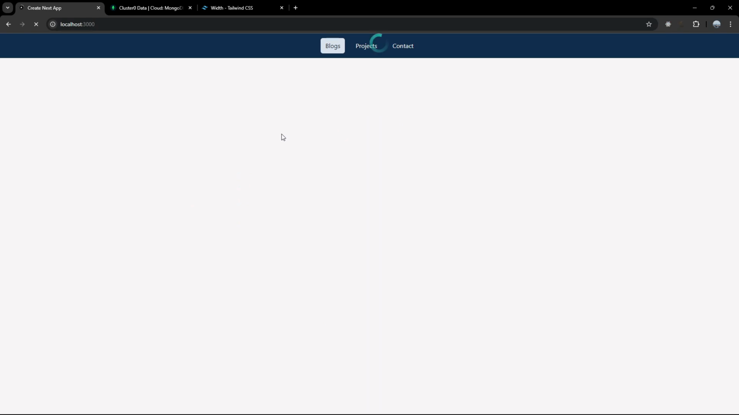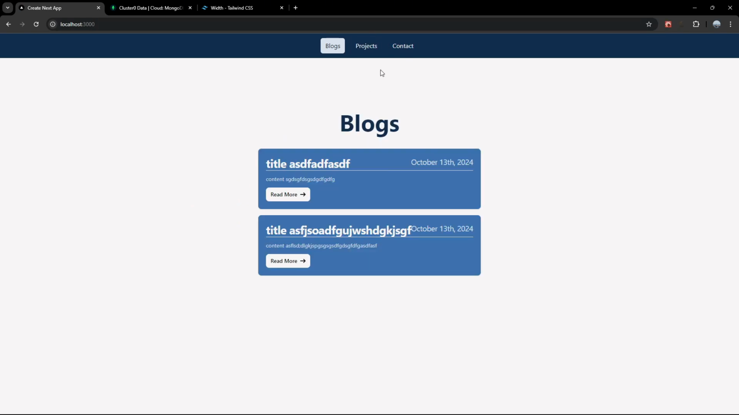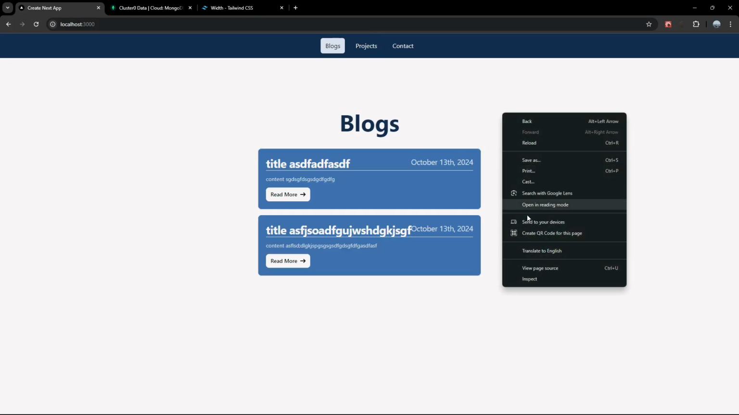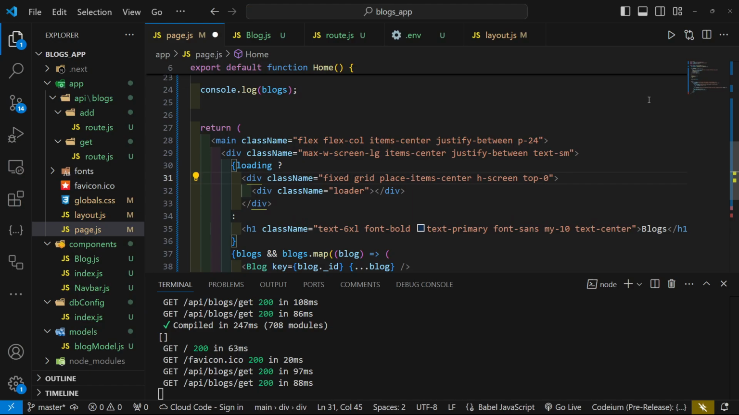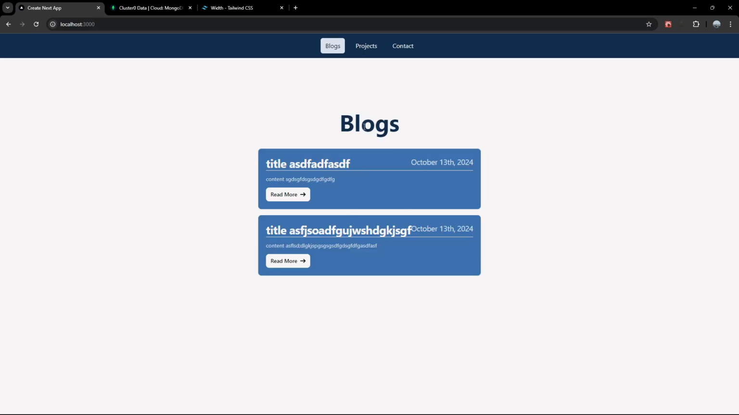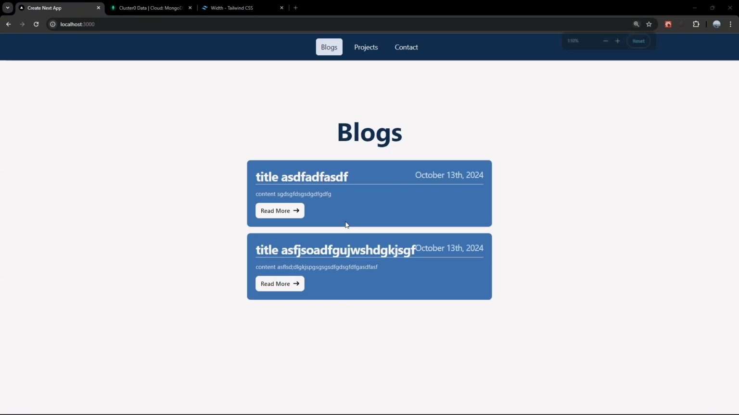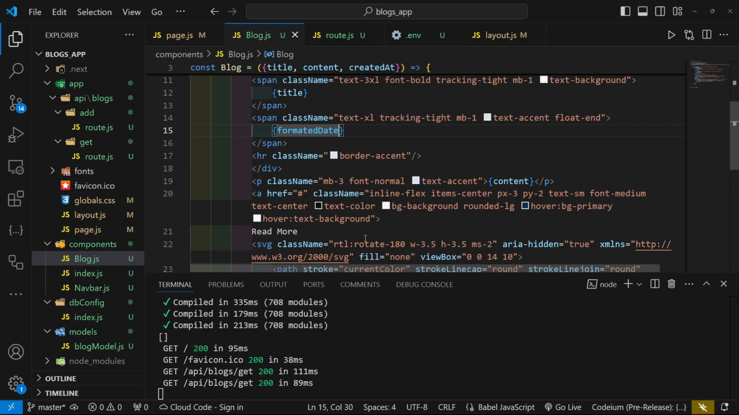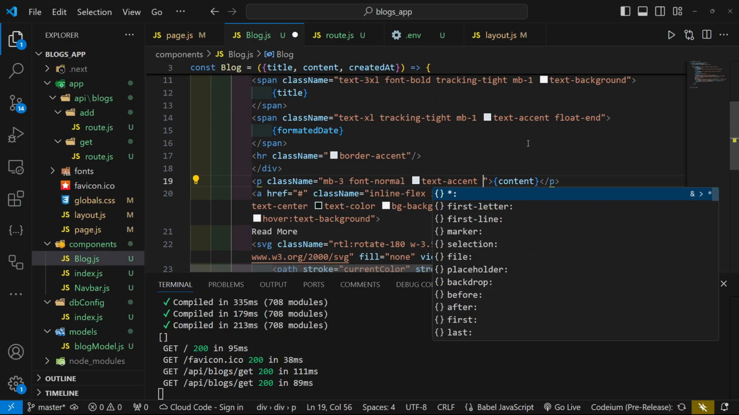So if we go back in here and reload, we're going to see that loader at the very top. And to fix that, we're going to change this from center to between. So reload, still at the very top. And this also has to change. So that's a spelling mistake. So reload again. So now we have a pretty cool loading animation. But now let's actually go back to the blog.js. I forgot to add a text of XL in here.